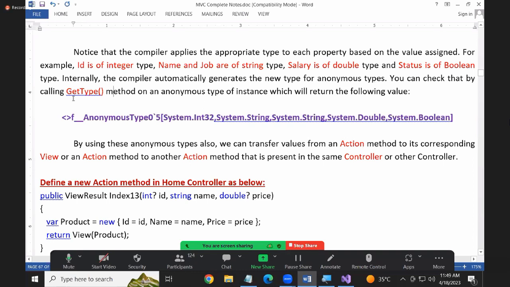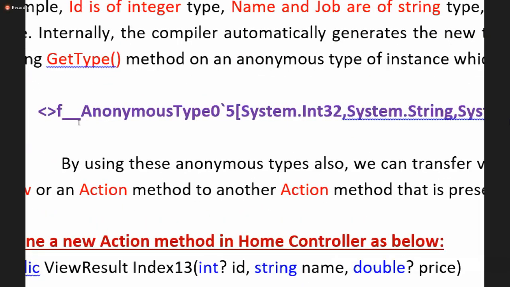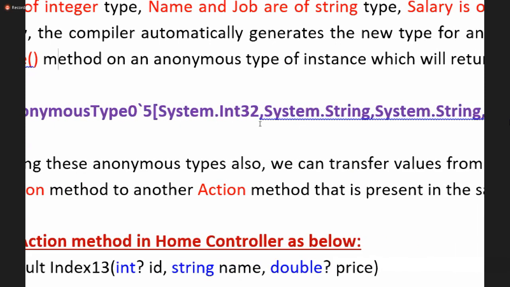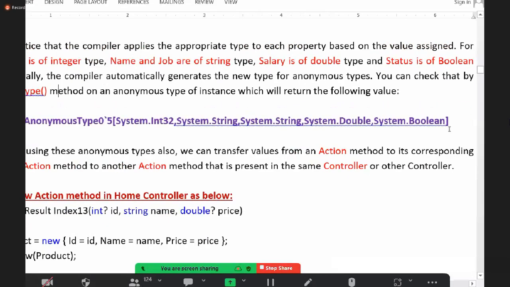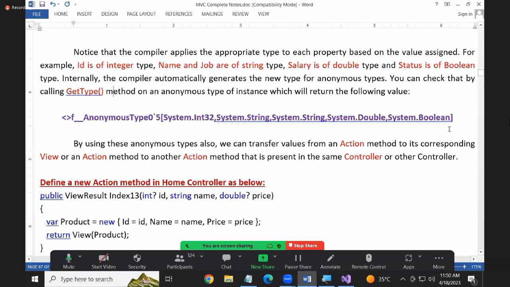You can check that by calling the GetType method on an instance of the anonymous type, which will return the following value. You remember GetType, you just remember the GetType method. If you call GetType, it will return this one now. What does it return? Underscore AnonymousType of 0, 5. What is the 5? 5 attributes are there. First attribute, integer. Second attribute, third one, fourth one, fifth one. That is exactly what it shows you if you try to call the GetType method on it.